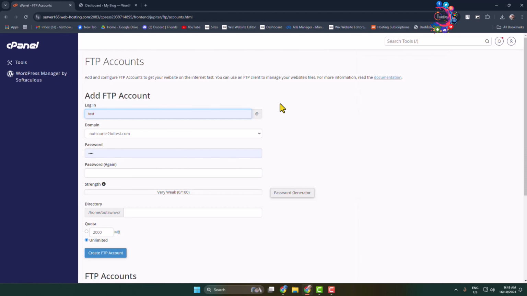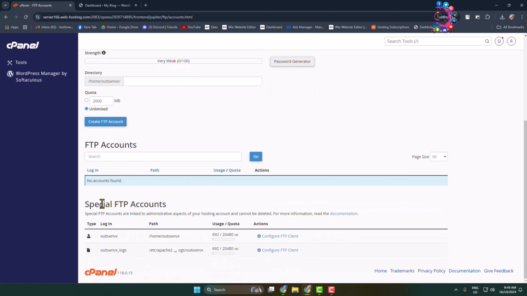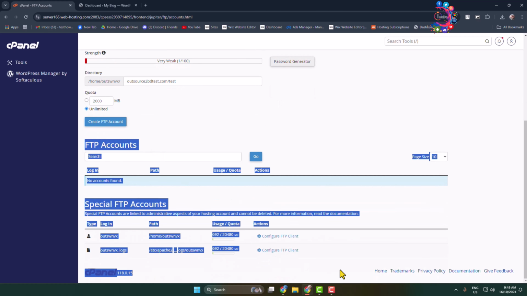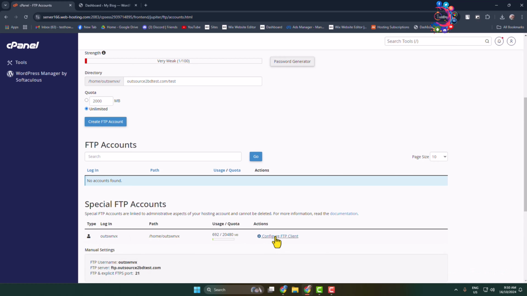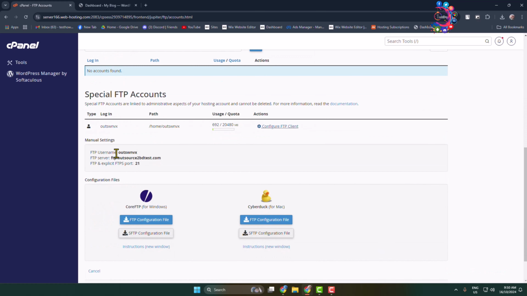Under the FTP accounts page, scroll down, and here we can see my FTP accounts list. Now to see a specific FTP account username and password, click on this Configure FTP Client next to the account. And here we can see the specific FTP account username, this one. And this is the server for the FTP account. And here we can see the FTP and explicit FTP port.